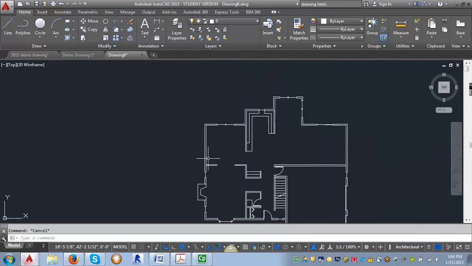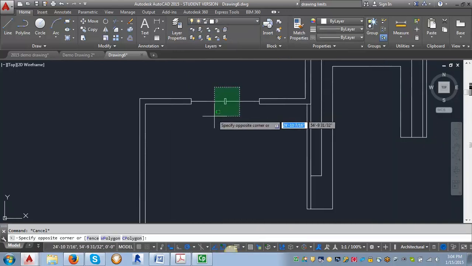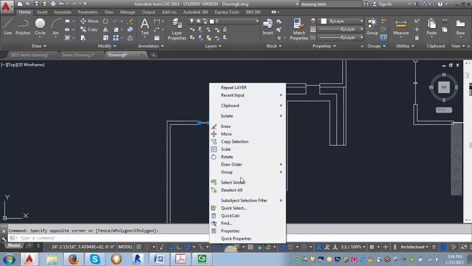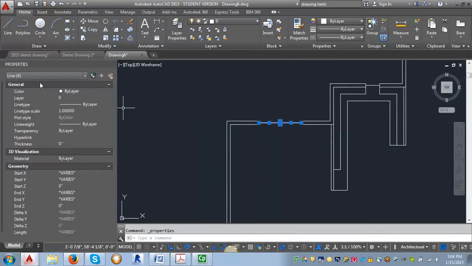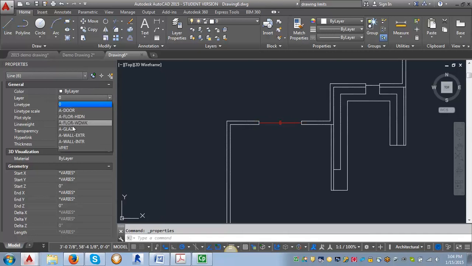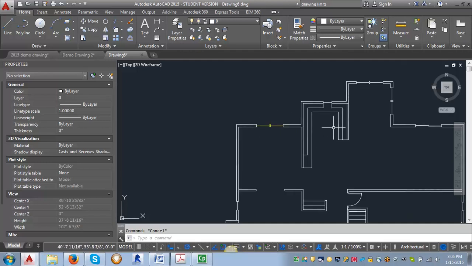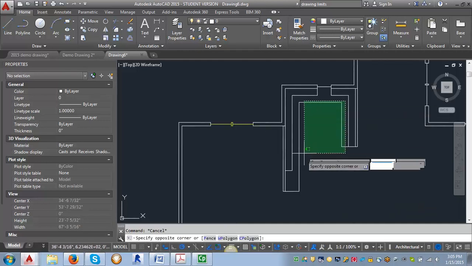or what you can do, I'm going to select the next group of things here. I'm going to select this window here, and I can right click and open up properties, and under the general here I can click on the layer and it'll give me a pull down, and then I can change the layer. And now you can see when I changed the lines that make up the window here, it's taken on the properties of that layer. So now it's yellow.